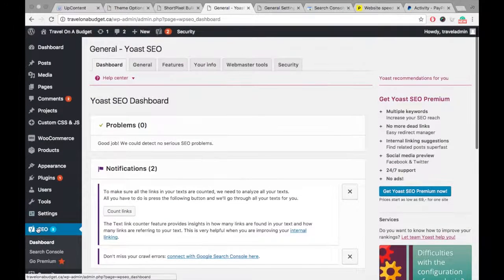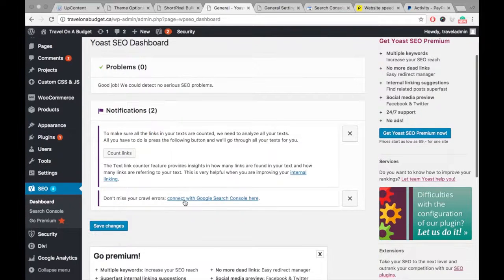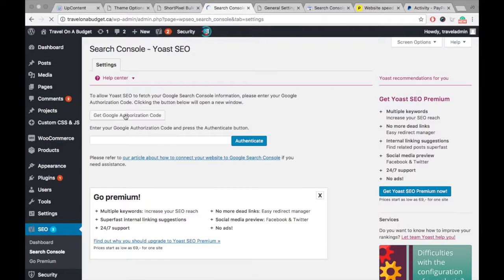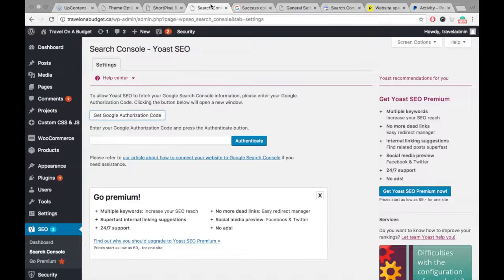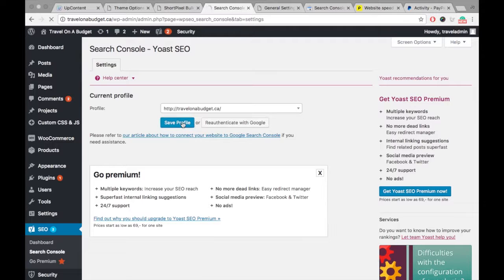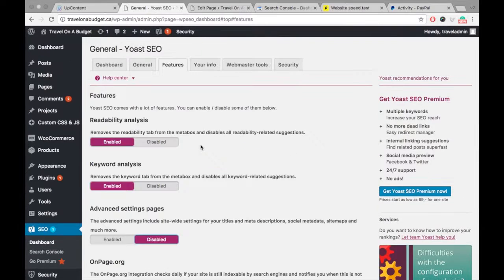This is your Yoast. So how you do that is you go down to the SEO, Yoast, and what we're going to do here is connect with Google Search Console. Alright, now get Google authentication code, or get Google authorization code. Let's try that again. Alright, here's my authorization code. I click that, copy it, Control C, Control V in the authenticate, and we select our URL. Press save profile. Then we can go through the other settings.